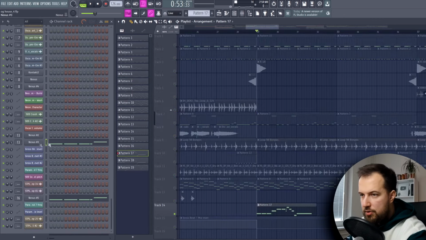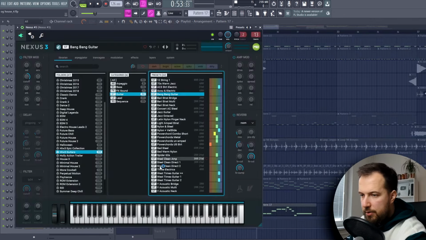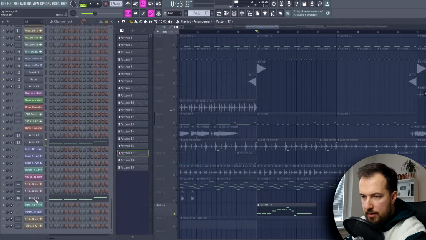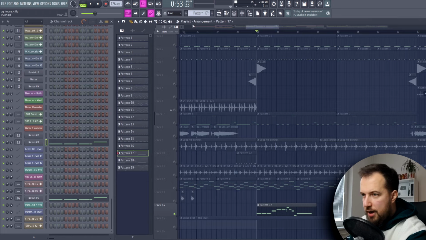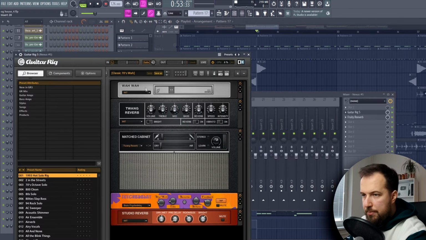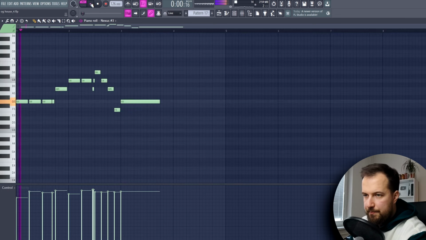So for the sound I'm using this Bang Bang guitar from Nexus, and also this guitar from Nexus, which I added Guitar Rig to with the wah wah preset, so it's sort of wobbly, and the guitar sounds like this.